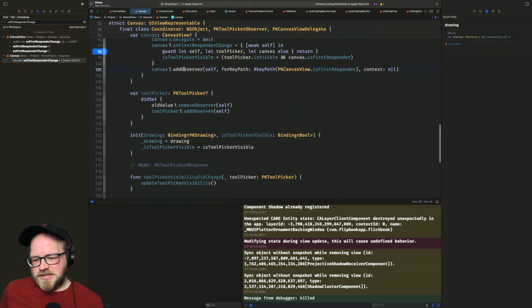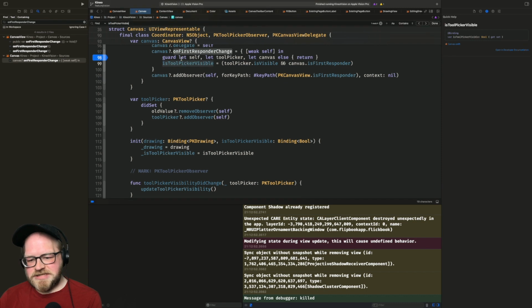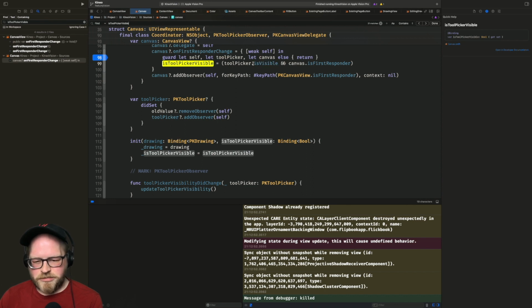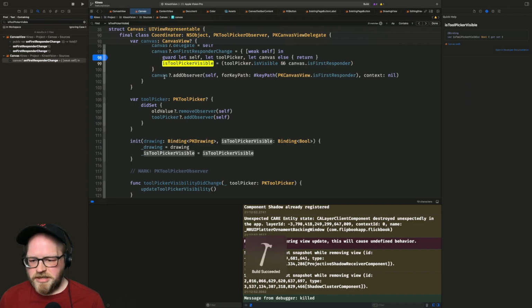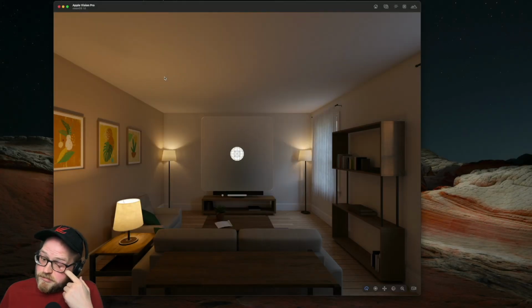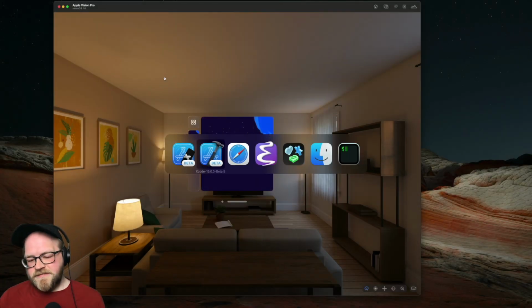So we've got these. Okay, so is toolpicker visible? I think this is the thing that we need. A toolpicker is visible. This value might not be true. Toolpicker is visible and canvas is first responder. Yeah, let's just see what this does. Let's try launching the app. Let's try having a toolbar and launching the app.